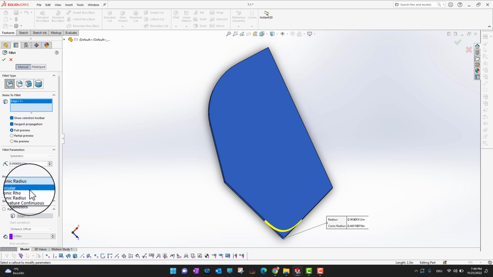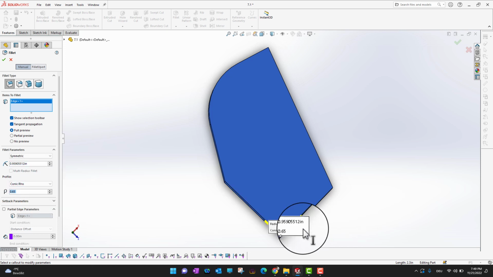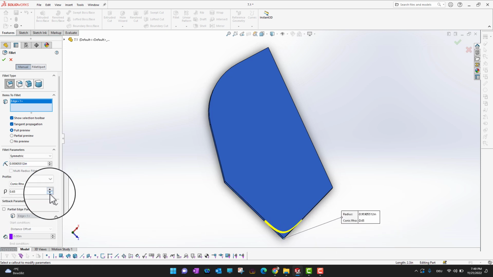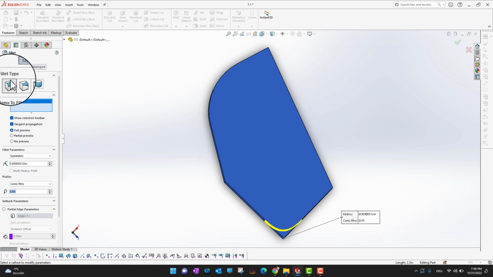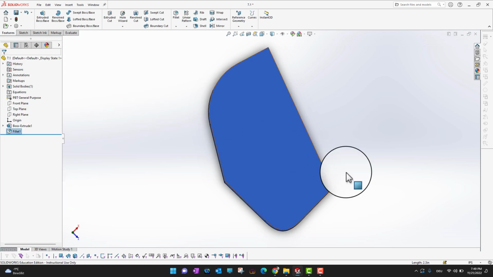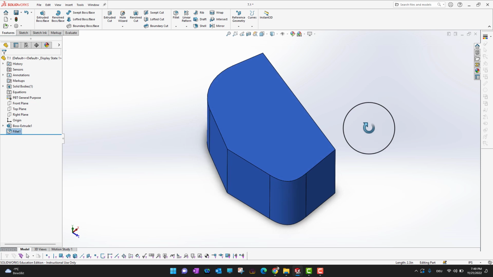Suppose I want to choose conic radius, and I can just choose the radius, and I'm just going to click the green check mark. In this way we can apply our fillet, the constant size fillet. So I'm going to delete this fillet.